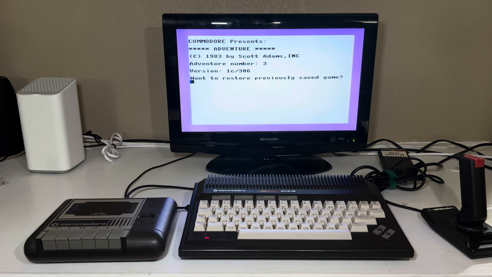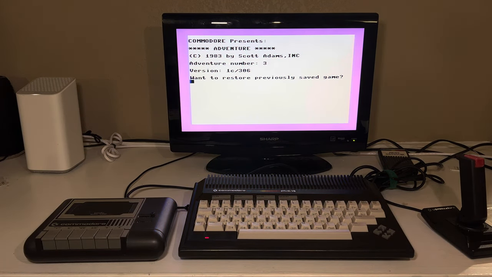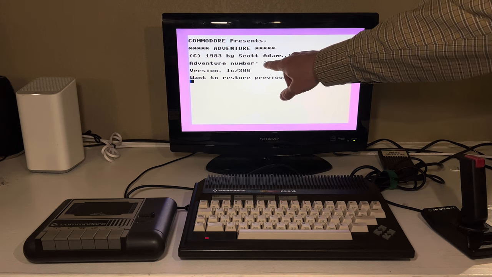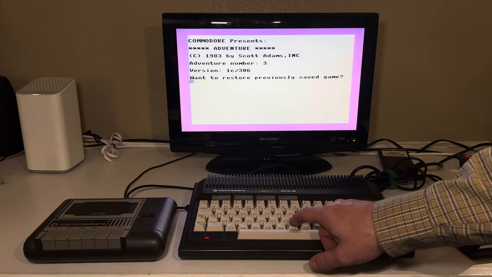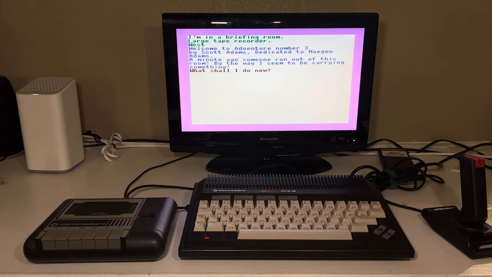All right, this one is very similar to the first one, in that it is a text adventure, and this one's adventure number 3, called Atomic Mission on the cartridge cover. And like the other one, it gives you the option to restore a saved game. So if you're an hour into this thing and you want to come back to it later, you can save your progress on a disc or a tape and load that up when you come back. We're going to say no because I don't have one here.